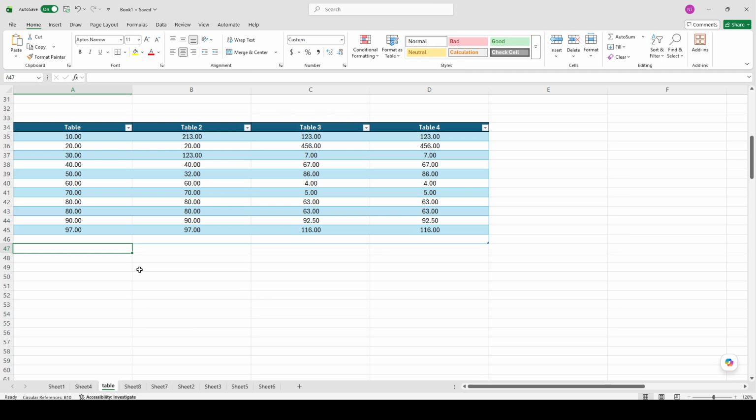Start by clicking the cell where you want the final total to appear. This is your target total cell, and it is where Excel will display the result after the formula is complete. With that cell selected, type equals SUM, and then an opening parenthesis. This begins the formula and tells Excel that you want to add multiple values or ranges together.